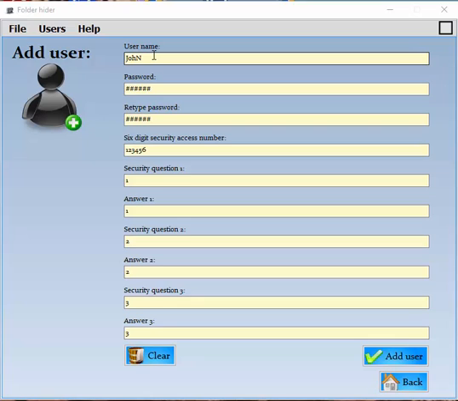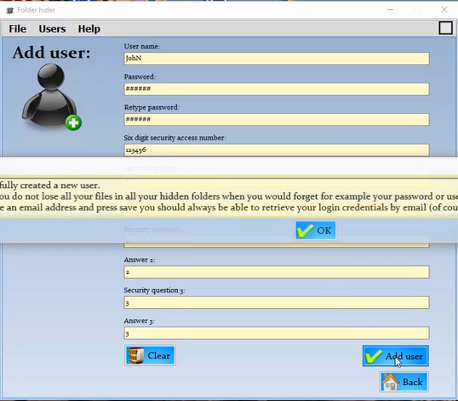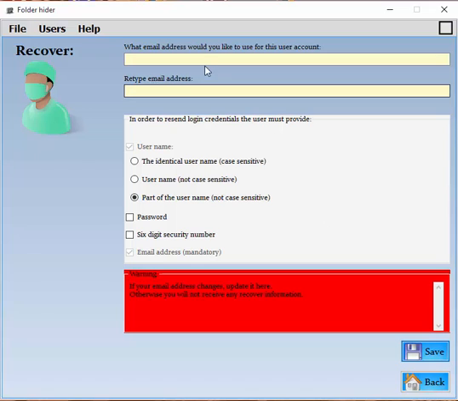So after I created John with 2 capitals, I could in fact create another John with just 1 capital or none. And these would actually be 2 different kinds of users, and they could both hide folders, but they cannot unhide each other's folders. So I quickly filled in the rest. I click on Add User. Successfully created a user. I will now enter an email address.